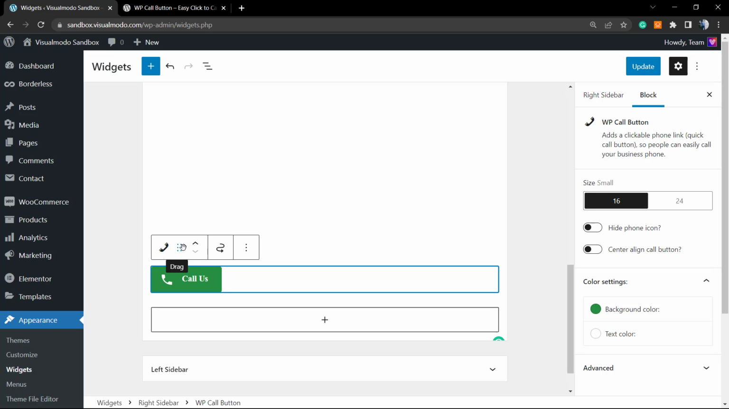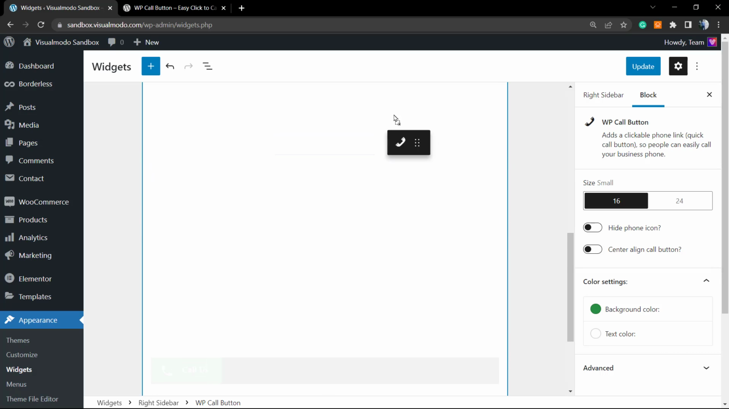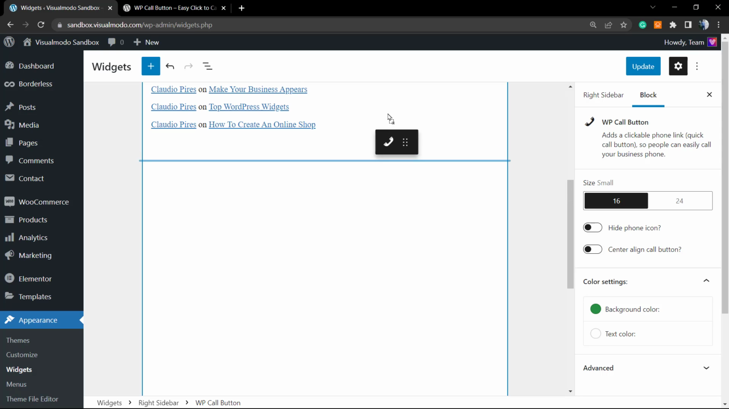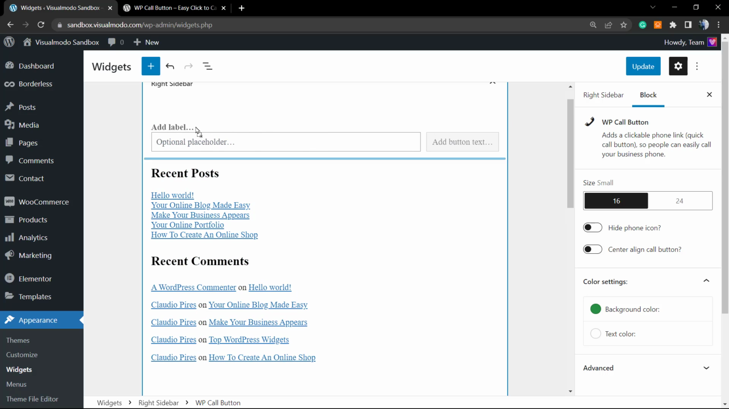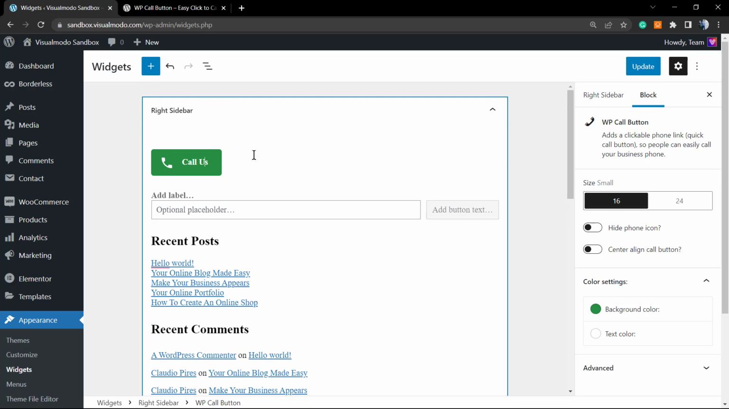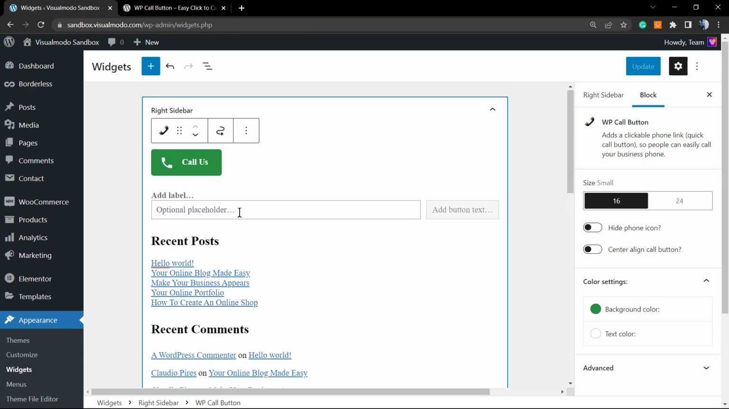In the case that I want to move this, I'm gonna click right here on this drop icon, and drag and drop it to other locations. Let's imagine that I want this call button to be the first thing in my sidebar, before the search label. And here we go. Just click on update and we are good to go. The same thing happens in the case that you want to apply this to your store sidebar, or to your footer column. Okay, so simple as that.